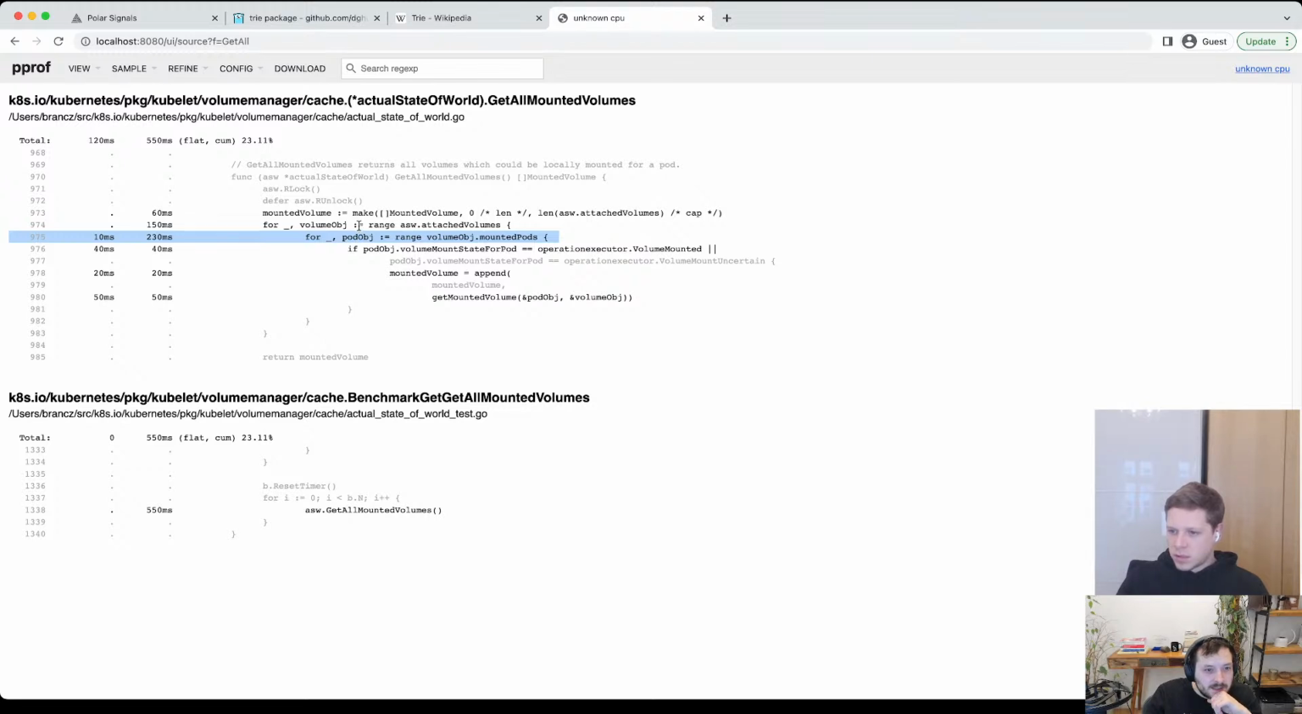In the map, since attached volume type is not a pointer, copying can also cause the slowdown. Yeah, potentially. There are fairly large structs, right? Mm-hmm.